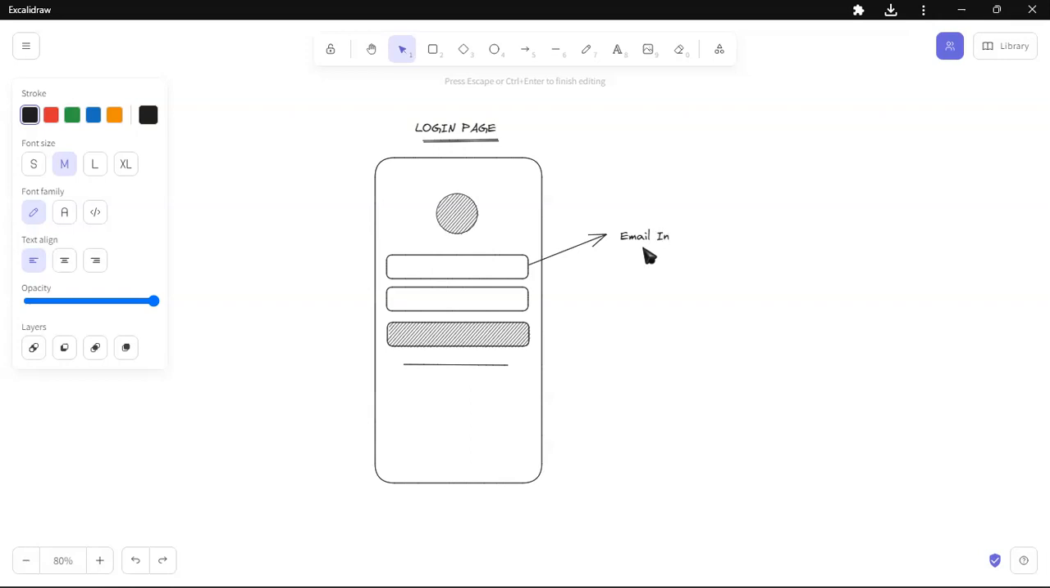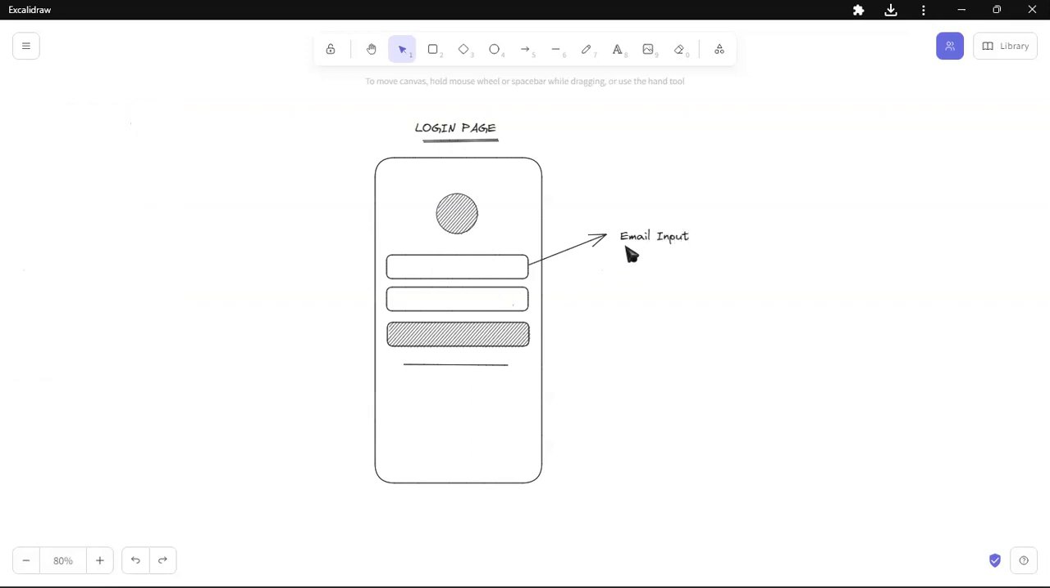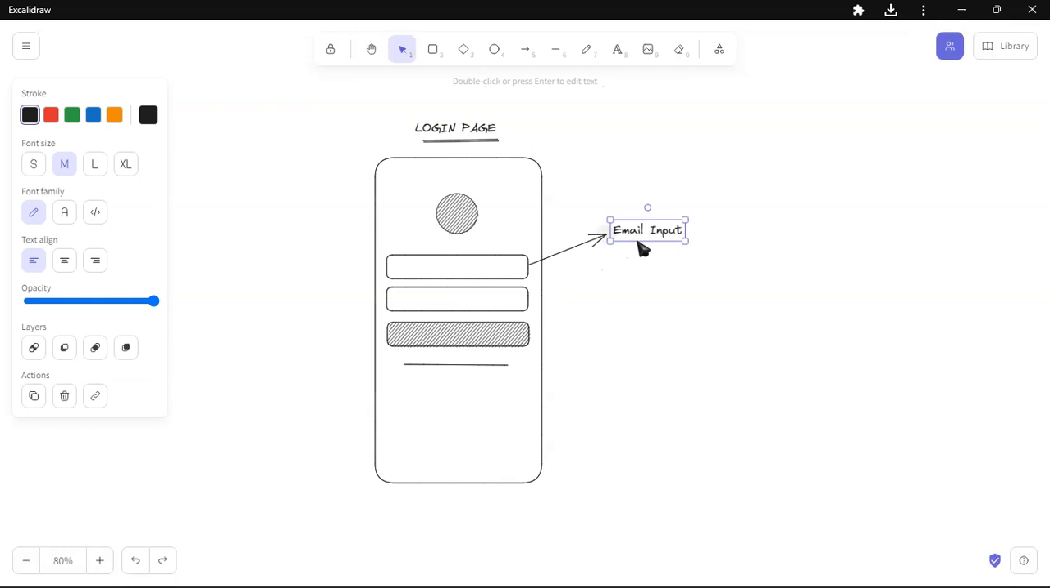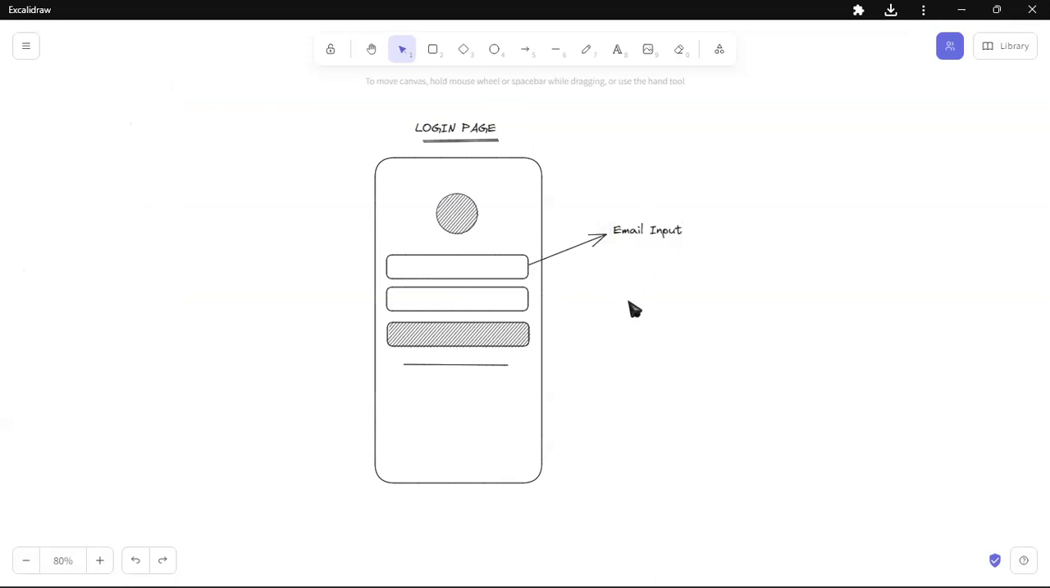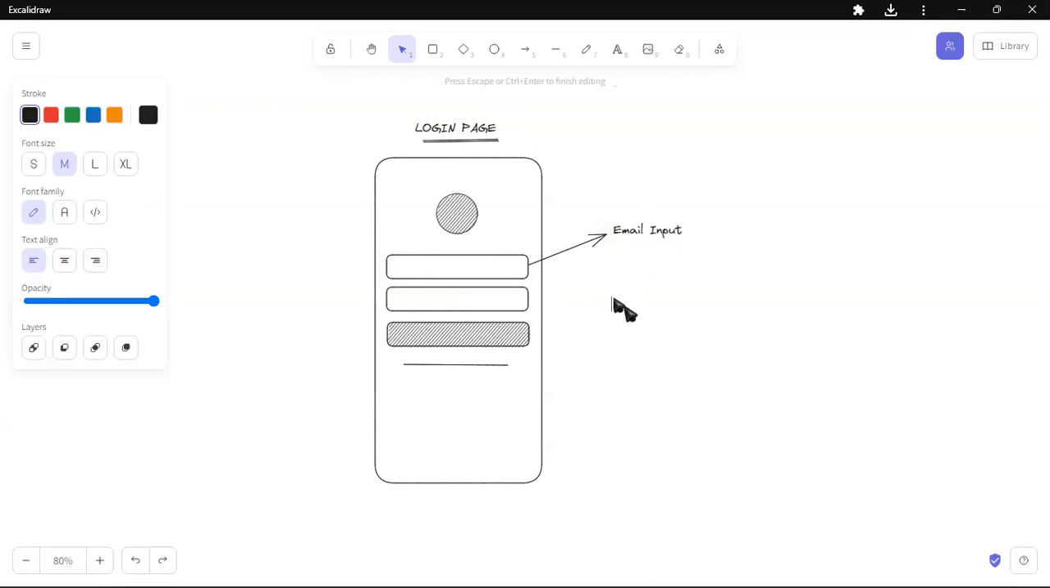Email input. See? Anywhere, you can just double tap on the screen, a cursor comes out, and you can type whatever you want to type. You can change the font family, the alignment of the text, and the layers.